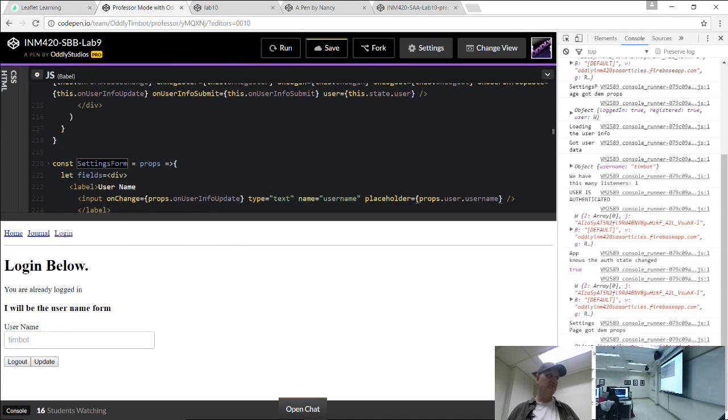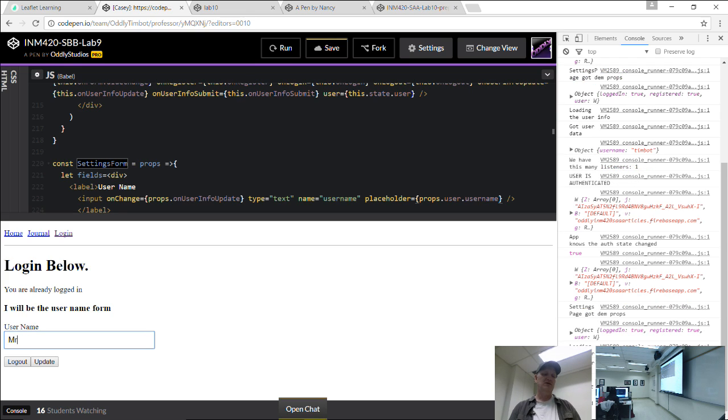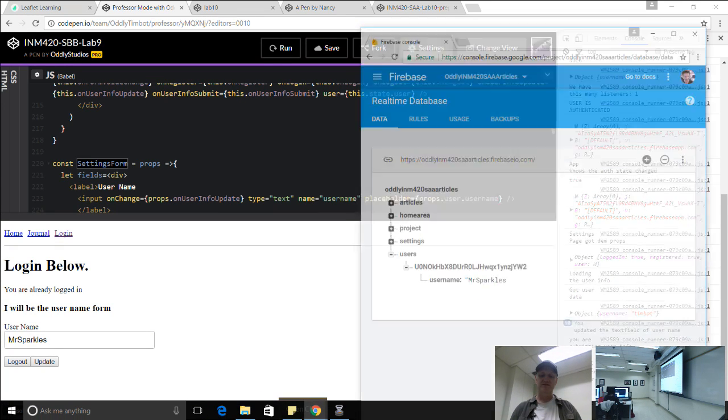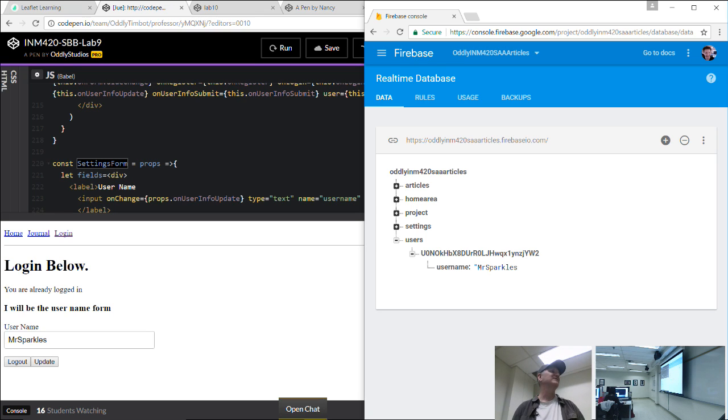Boom. Beautiful. And I can change it, right? So I want to change my username. Now I want to be Mr. Sparkles. Update. And let's look in Firebase. Mr. Sparkle. Pretty cool, right?